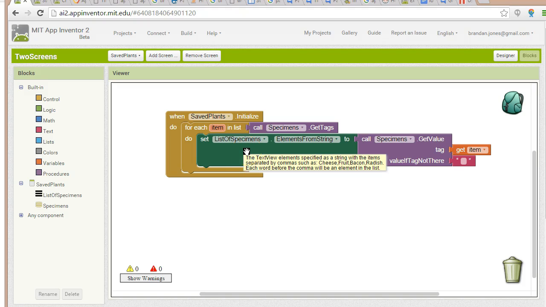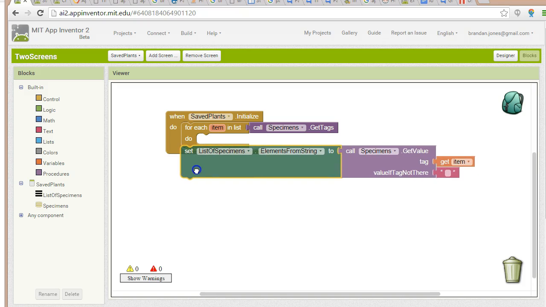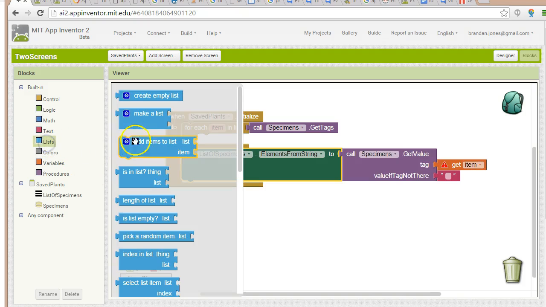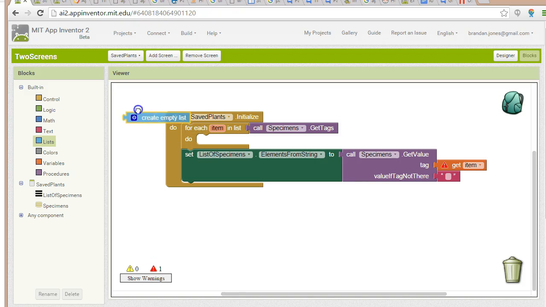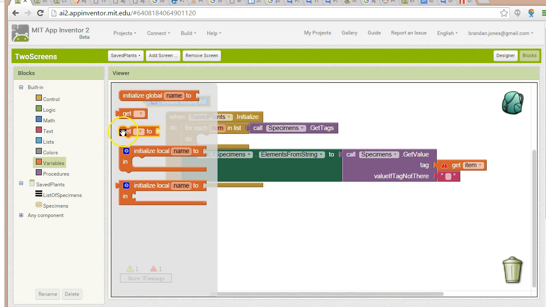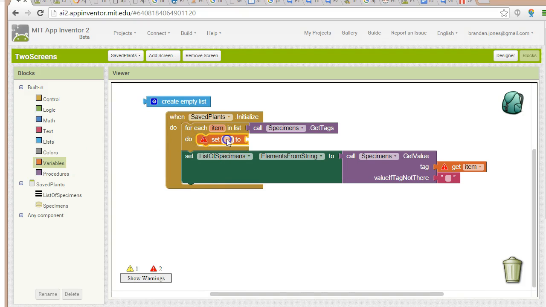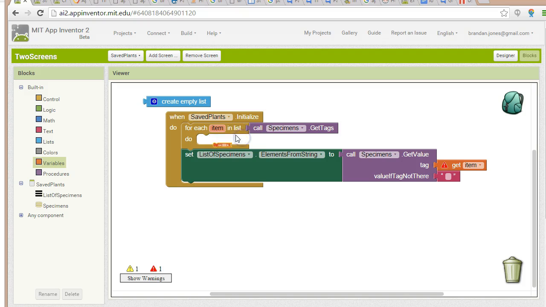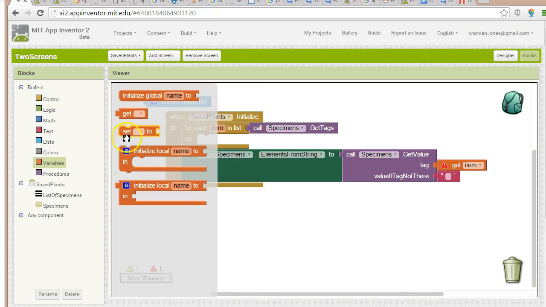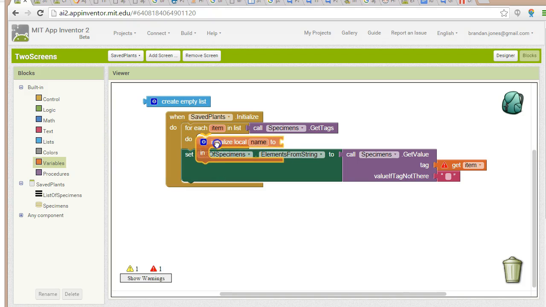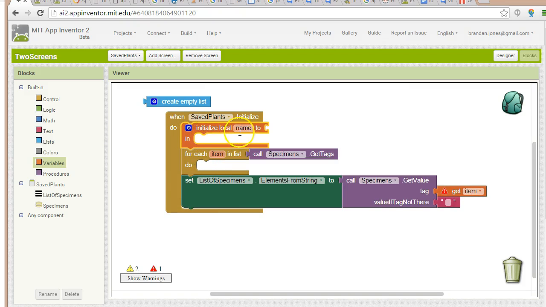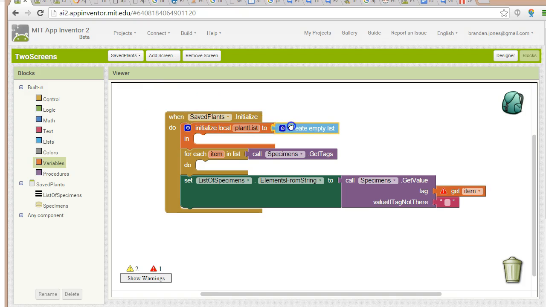That probably sounds confusing. I completely understand. So let's just visualize it. First of all, I'm going to take the set method and take it down here. Next, I'm going to go to lists and say create empty list. We need to do this in a couple of parts. So we're going to say set, and we'll say plant list. Whoops, nope, sorry, wrong one. I'm going to go back to variables and say initialize local. Let's take that out here. Initialize local plant list, and then we'll say create empty list.